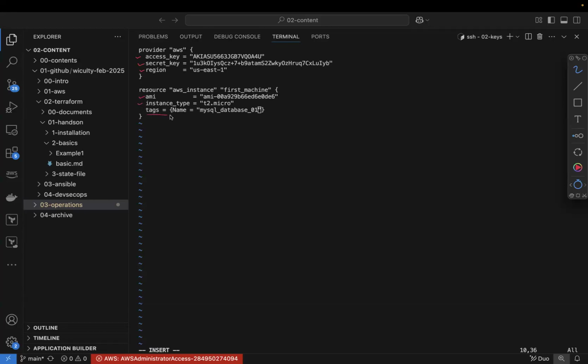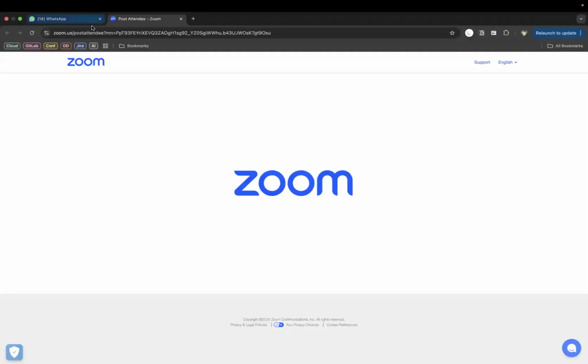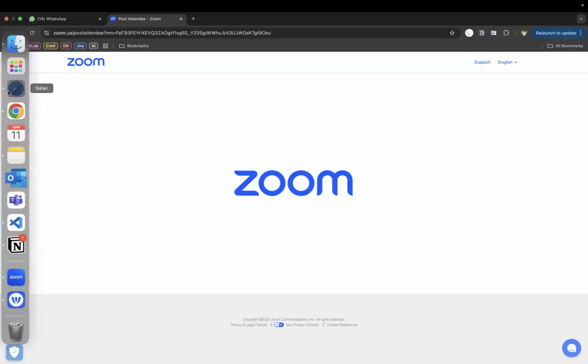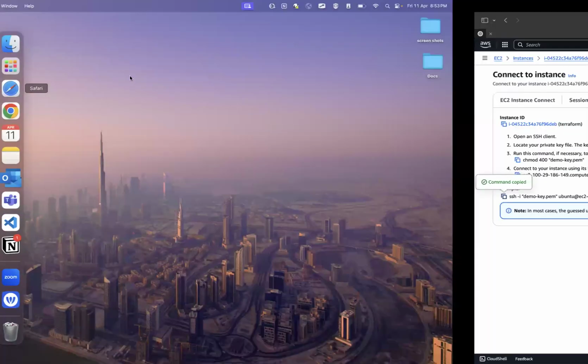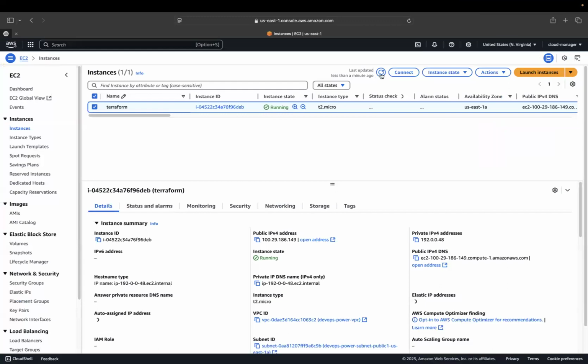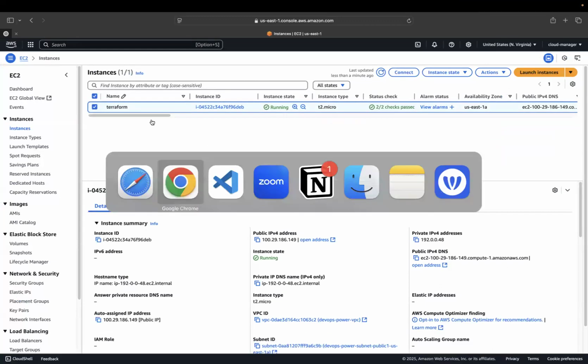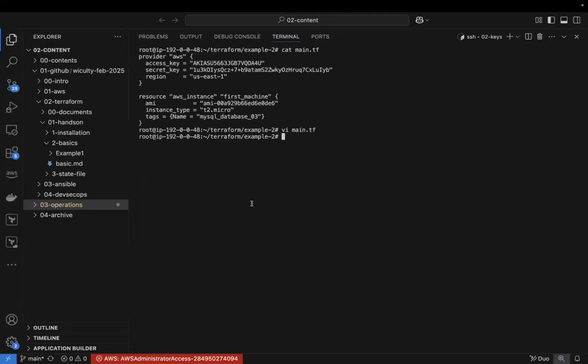But additionally, I have added a new line, which is to create a tag for my machine. The tag name is MySQL database 01. So when the machine is created, you will see the tag added for this machine. Currently this machine does not exist in my console. You can see here, I have only one instance running. That's my Terraform machine, which I logged into.